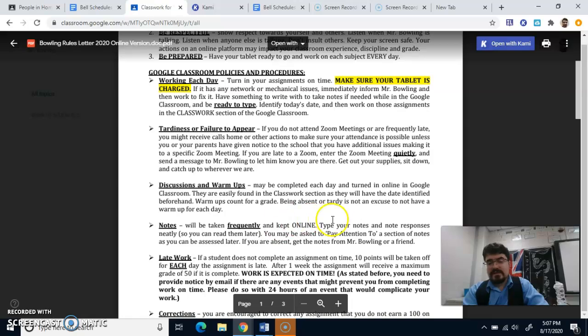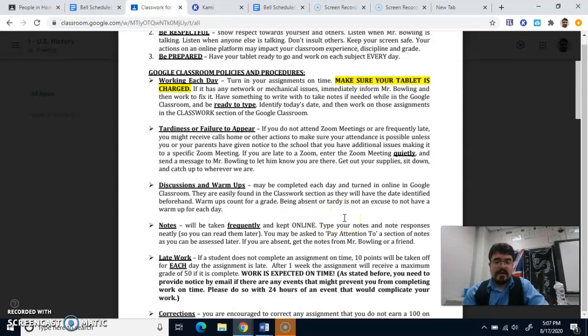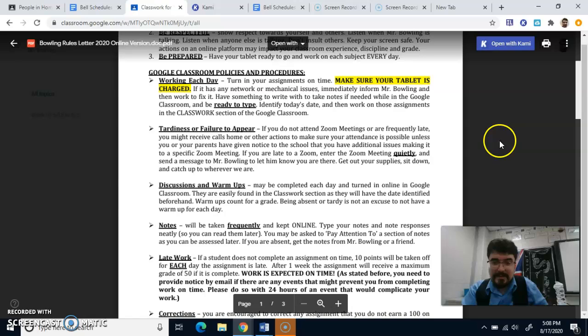Notes will be taken frequently and they will be kept online. You may be asked to pay attention to a section of notes. That means as we're taking a section of notes, you need to be typing or writing down a couple key things that we go over at the beginning of the notes. Now, another format we may use is we may just do the common note-taking format. So it's either going to be one or the other, pay attention to or notes, depending on the day. All right, scrolling down.